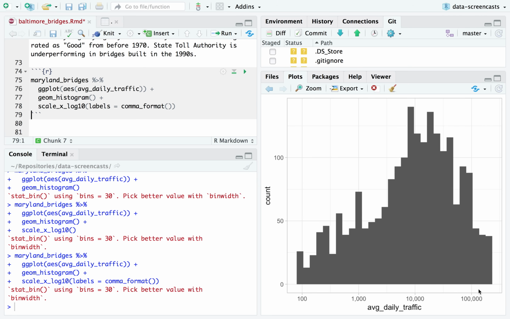One thing this is telling me is that this looks like a roughly log normal distribution. By log normal, I mean that the log has this kind of bell curve shape. We have no bridges under 100. That might be a feature of the data. Not surprising, 100 is not a lot of cars to cross a bridge in one day. But the median bridge has about 10,000 cars.